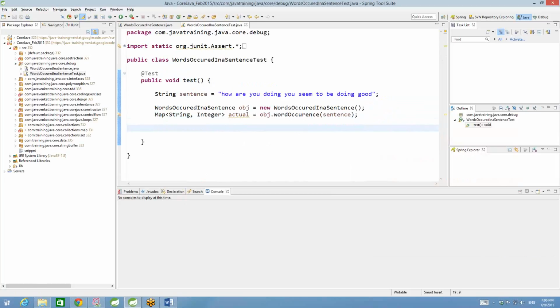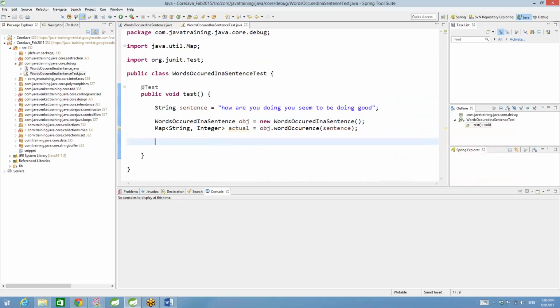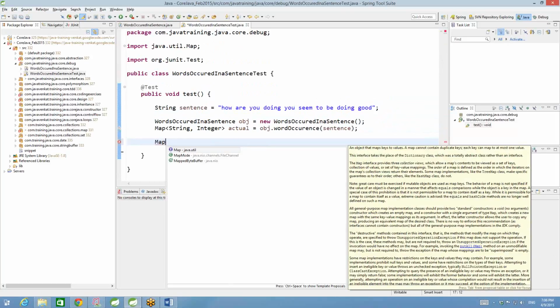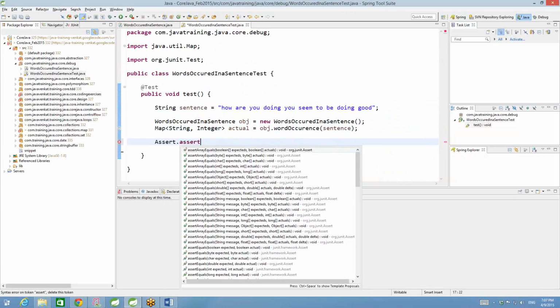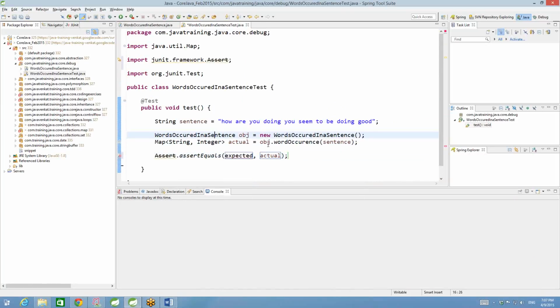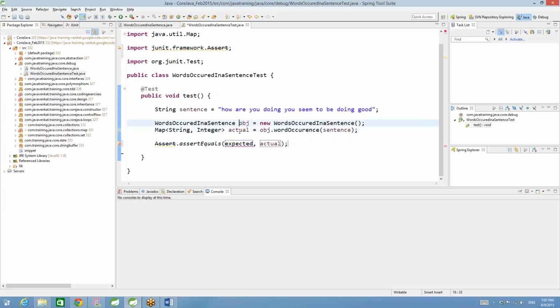The test case. Before you run the test case, you need to have the map, right? This is actual. Now, let's find out how we do it. How many times, assert equals, assert dot assert equals. Okay. Now look at it. This is the map. Let me call it map.